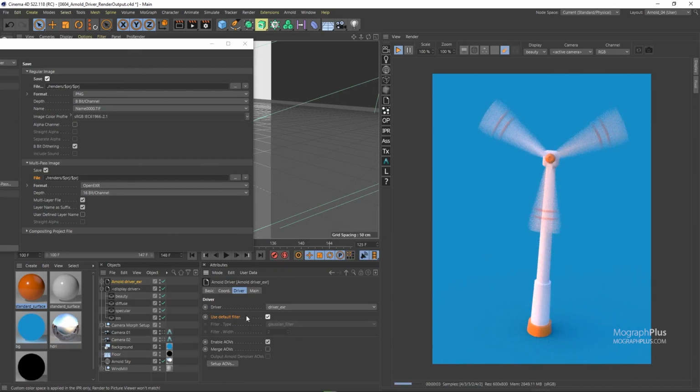You can add AOVs specifically to this driver, and for this you can have this enable AOVs checked. Remember, you can have multiple drivers, and when you render out your scene, each driver will save out your render based on the specific settings they have. Let's say I want to have my Z depth and normal AOV saved out from this driver.